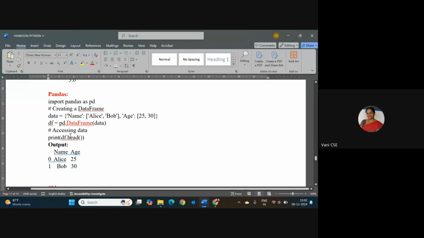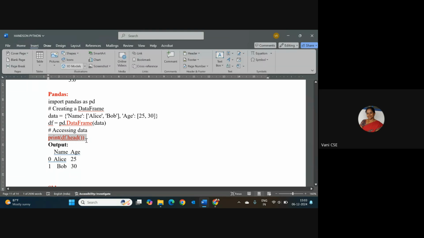If you want to display everything, you can use print df. If you want to display only the top five values of your data frame, you can use this head function. Head is also a predefined function. What this head will do is give you the top five values from the data frame that you have created. But here the data frame I have created has only two values, so all the two values are displayed. This is the answer.